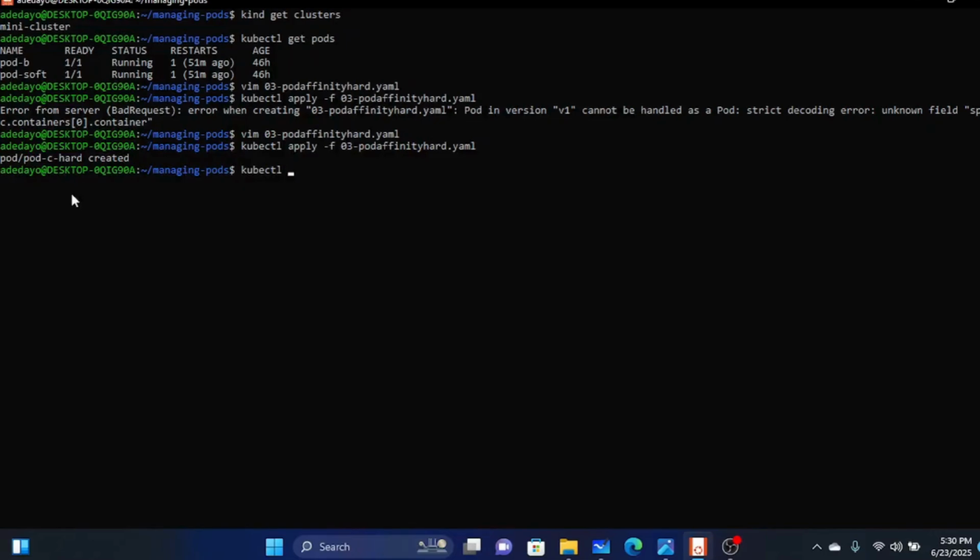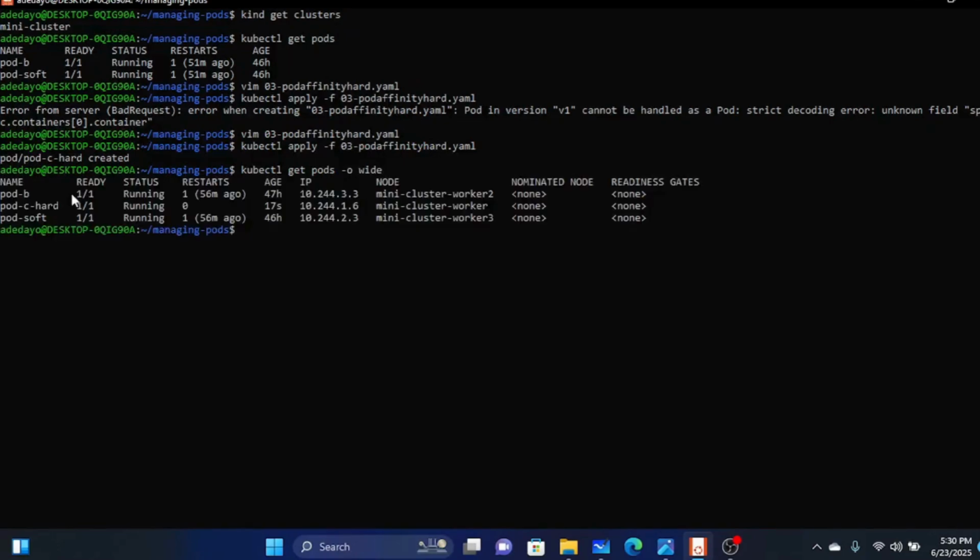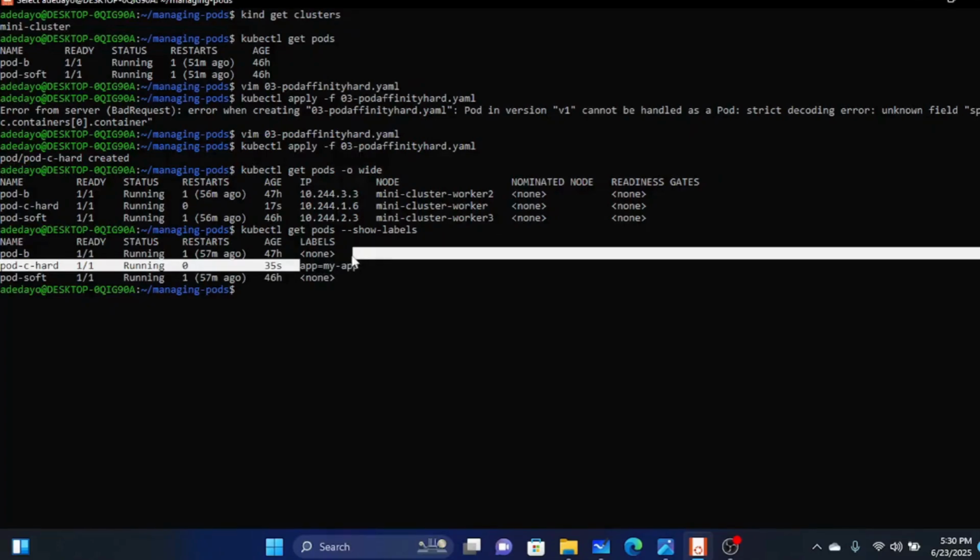So let's say kubectl get pods -o wide, right? And we see that now pod add is inside mini cluster worker, and of course we can get the label associated with it as well. As kubectl get pods, and I'll say show labels, and we should have app is my app with this, right? So what do we now want to do? We want to create another pod, and this pod we want it to match that same label as well. So when it does, they should be beside each other, right?